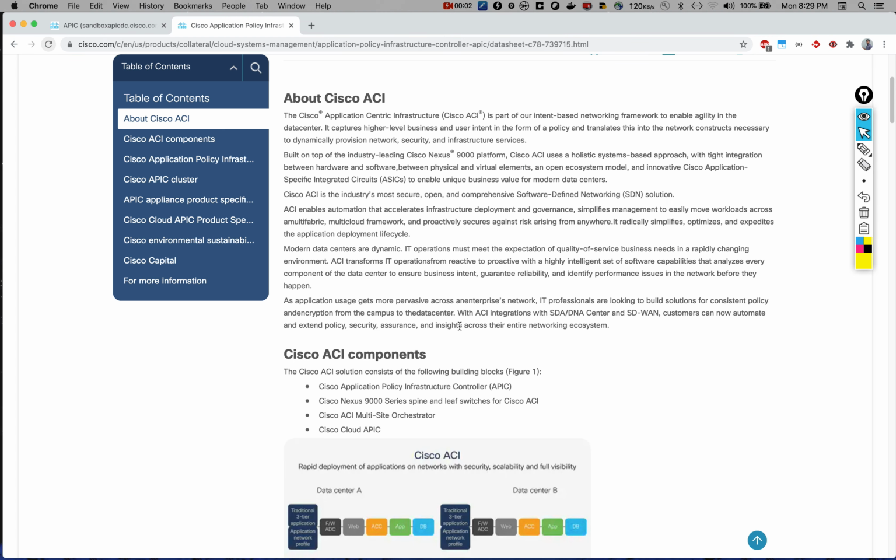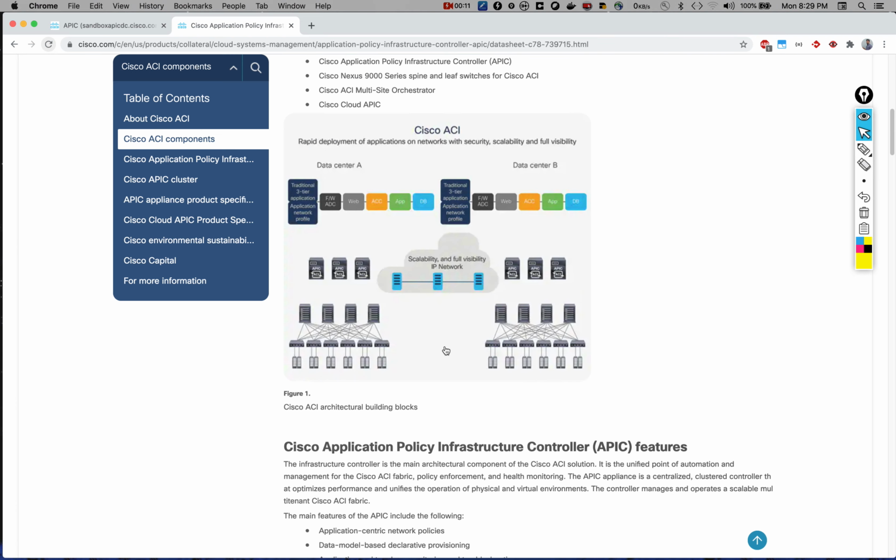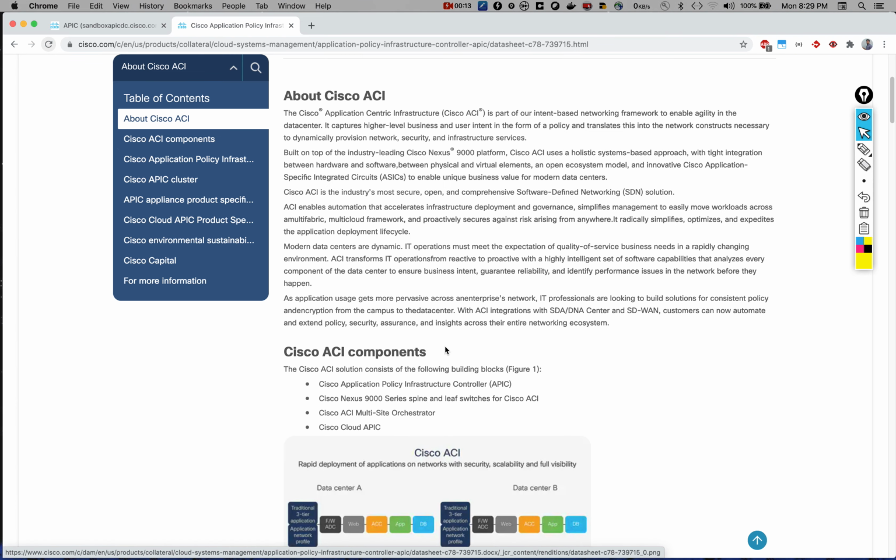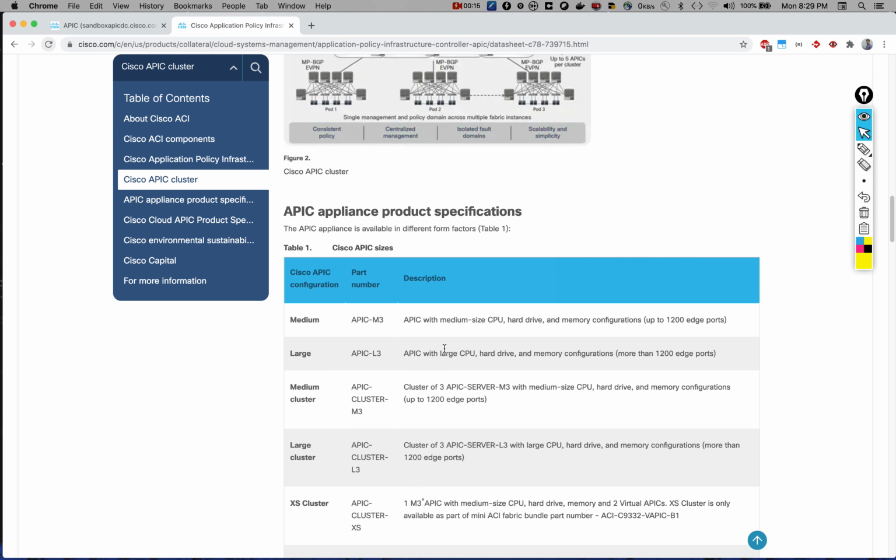So I think there's one more thing before we wind down this video, which is the EPIC controller in itself. As you see here, I've just pulled out the documentation on that. It comes in mainly two different form factors. One is your medium, which is your M3 form factor, and the other one is your large, which is your L3. And you choose the one which meets your requirements. I think one of the most important criteria is to check the number of edge ports you have in your network.